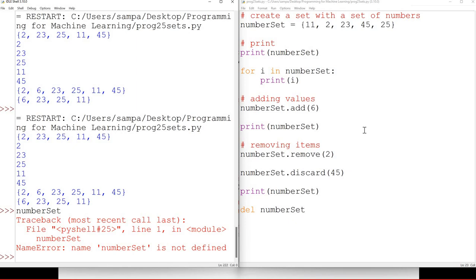So in this particular case, we said it's a set. A set contains unique elements. We discussed how to print the elements, adding values, removing values, removing items, and finally removing everything. Right. So that's what we needed to discuss.